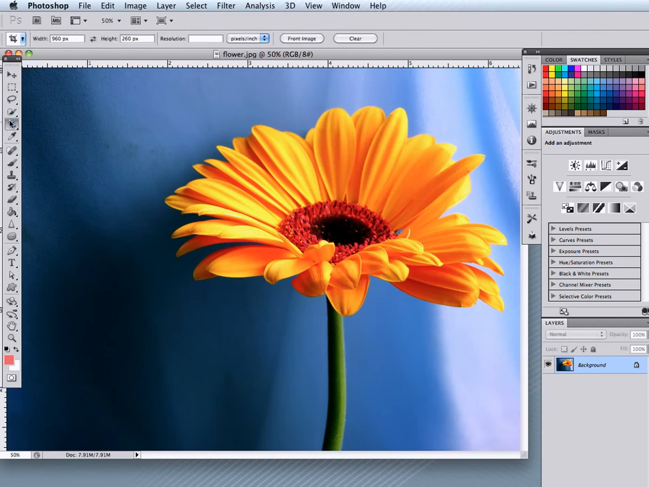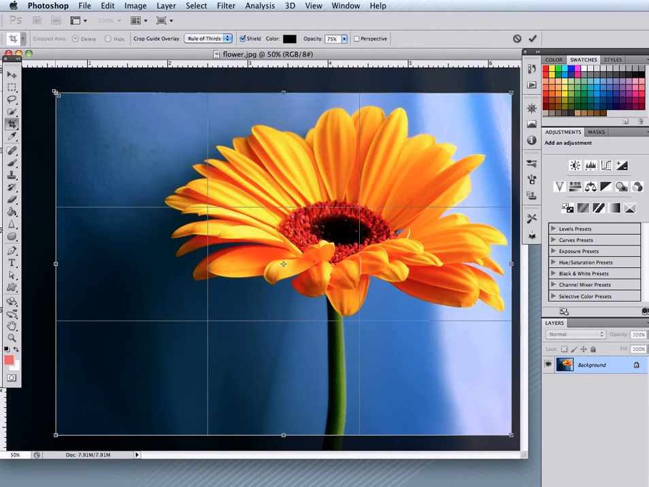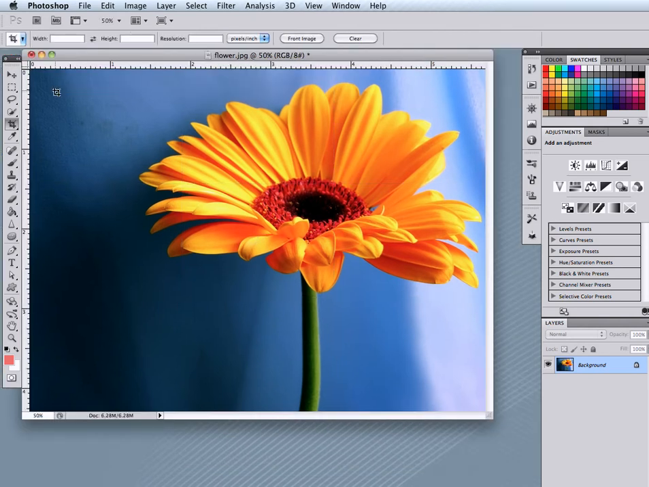So the easiest way to crop is to use the crop tool, which is right here. And all you have to do is, actually I have some preset sizes up here, but I'm going to get rid of those. And then you just drag and it creates a marquee around your picture, and you can adjust that as you want to. And then you just hit enter and it crops it for you.